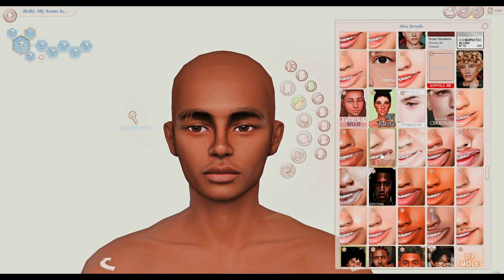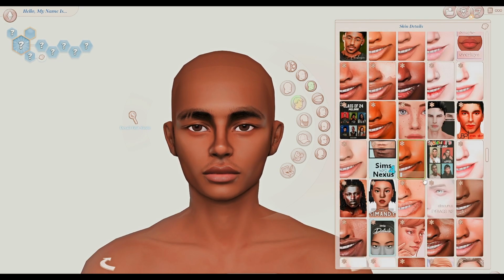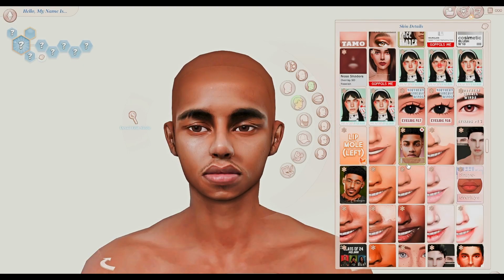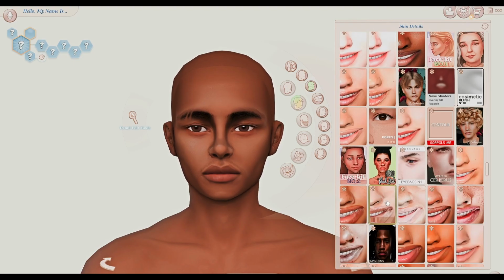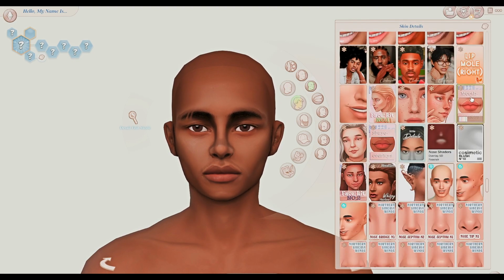It's not bad, but I think I really like the first one we did. Truly, I think the first one was really good. I think I like this one better. I think it looks cool. I like this.